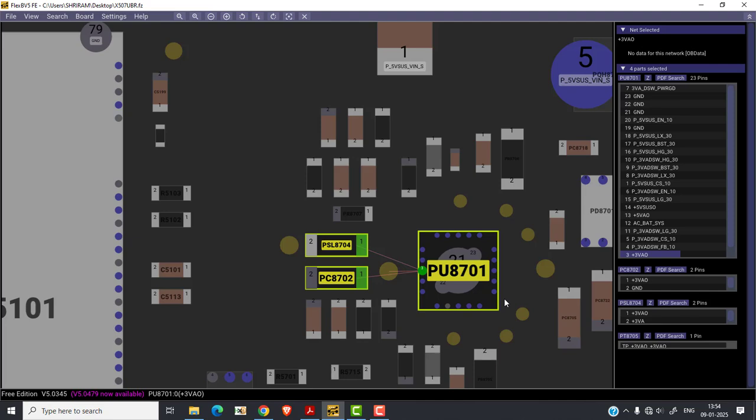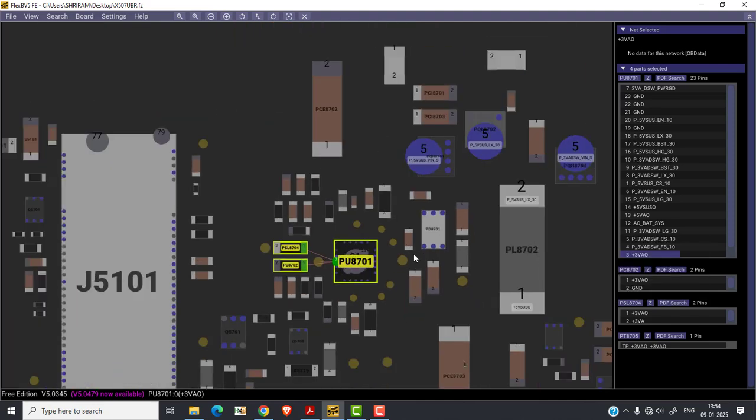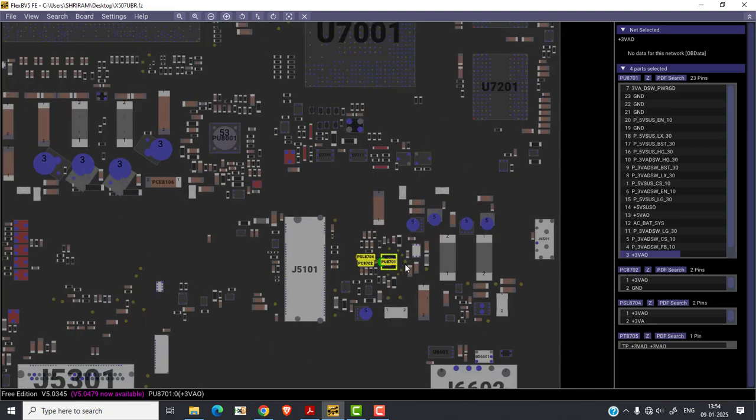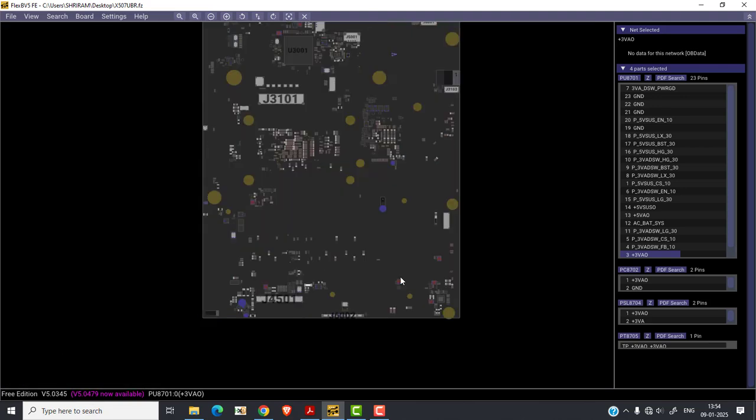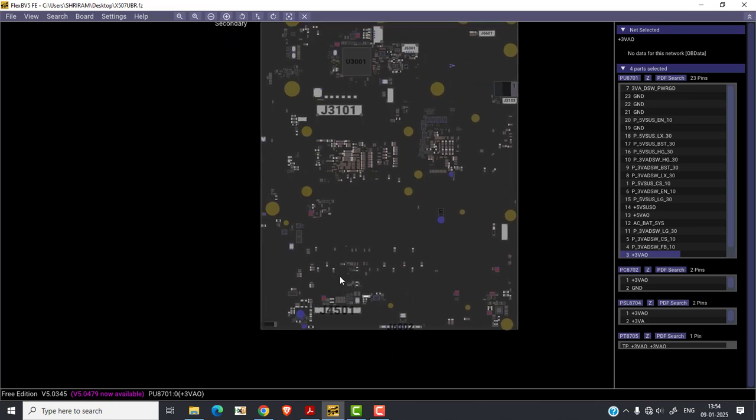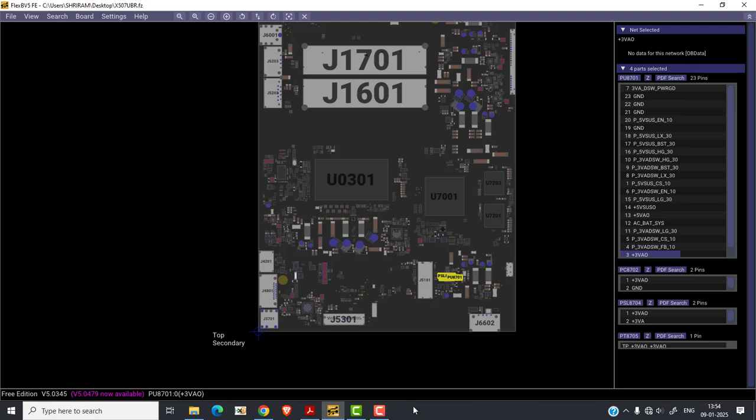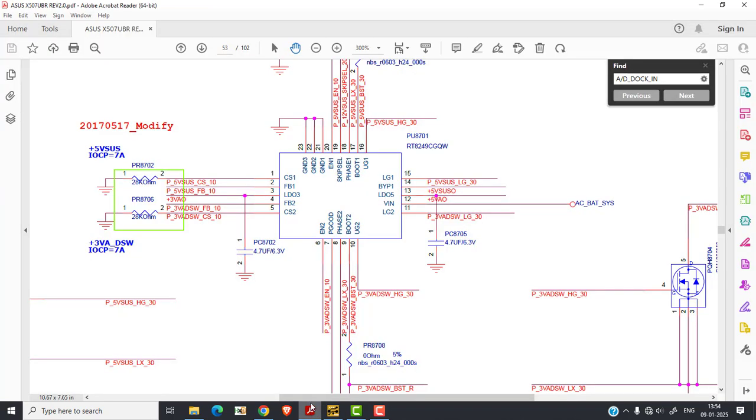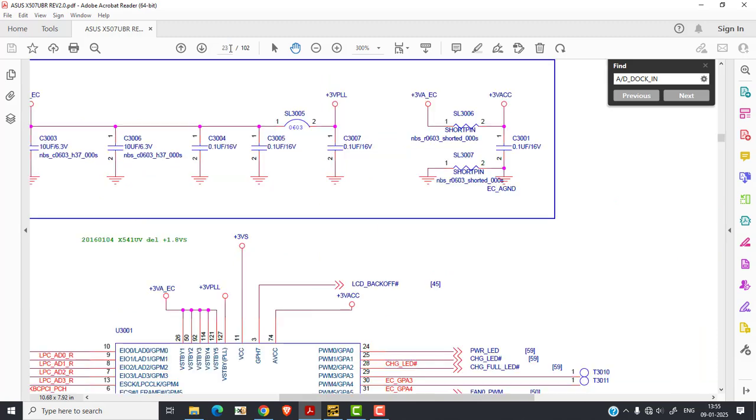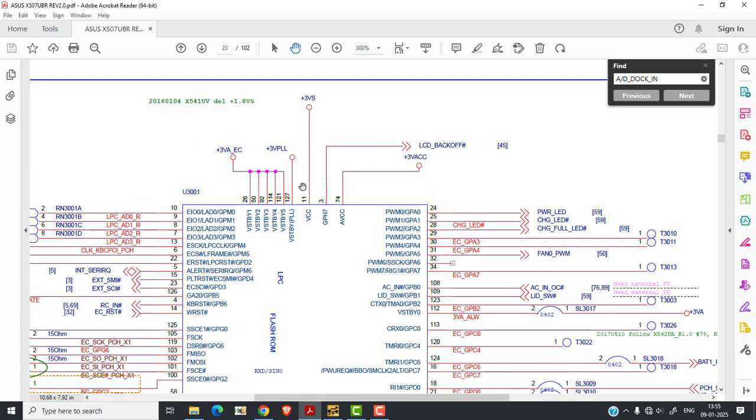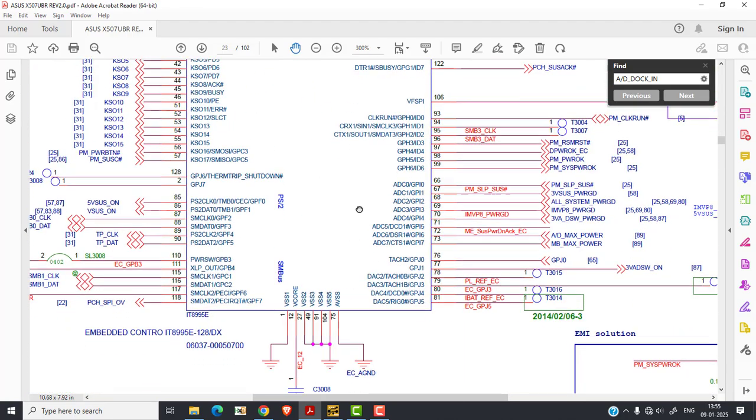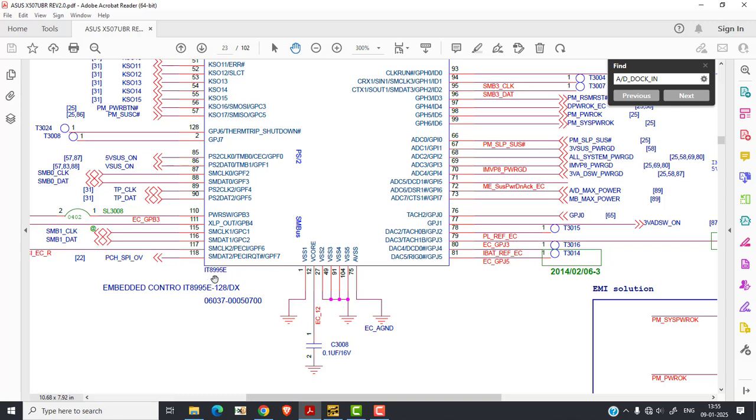So now if my 3 volt is coming, then after that we have to switch to the SIO. So we have to find where my SIO is. So I'll flip the motherboard and see where my SIO is. So I'll go to the schematic diagram, and my SIO is on page number 23. So here I type page number 23. So here is my SIO. The SIO's location is U3001, and the chip number is IT8995. So this is the ITE SIO.